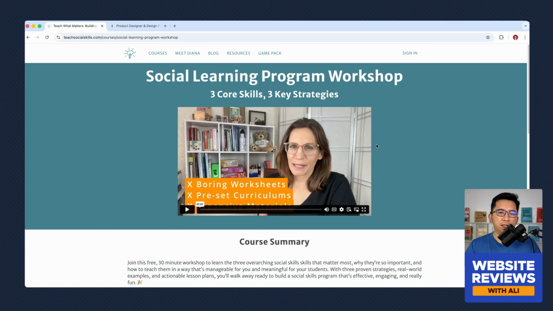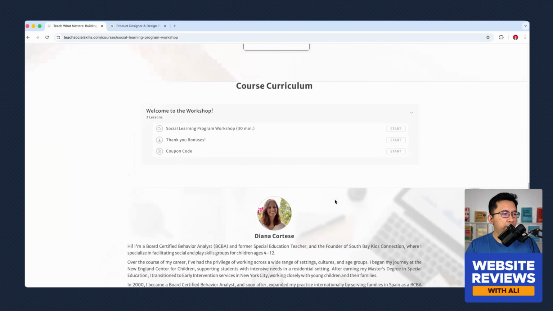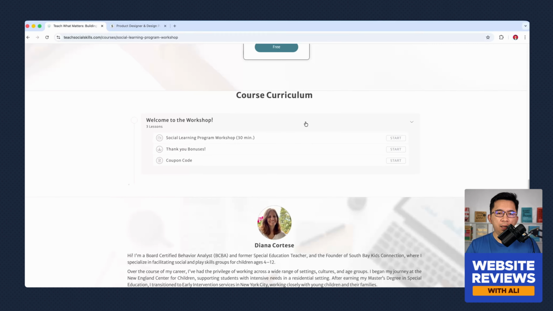Let's start with the hero section. I recommend adding some top and bottom spacing so the content can breathe a little bit more. For the callout section, I recommend using your brand orange color for the button. It will stand out more and stay consistent with the rest of your design. Next, for the curriculum section, I recommend removing it for now, since there aren't many lessons listed yet. Also, when I tried clicking on the start button, it didn't work. So you may want to double check on that as well.